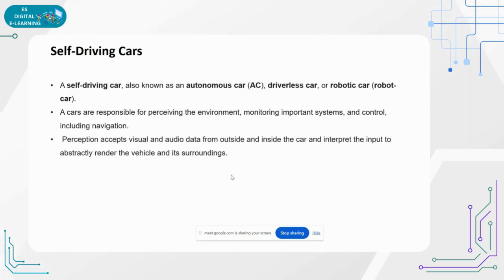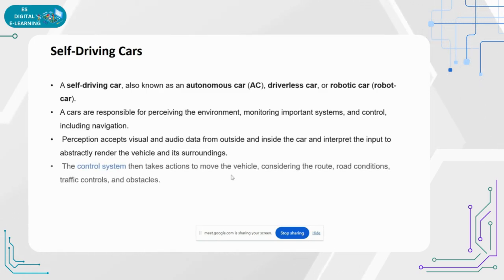When some driver is driving the car, we should focus on the visual and audio effects as well. We usually follow audio and visual data, inside and outside the car and vehicle, and its surroundings as well.